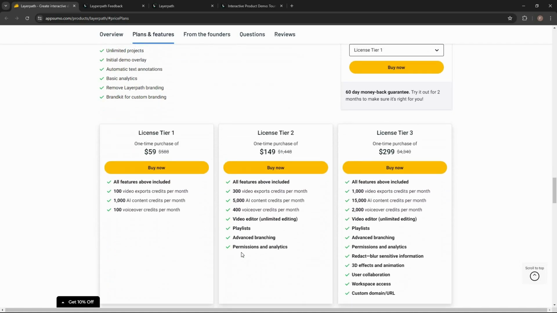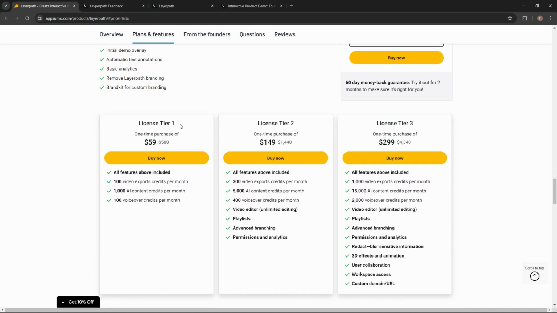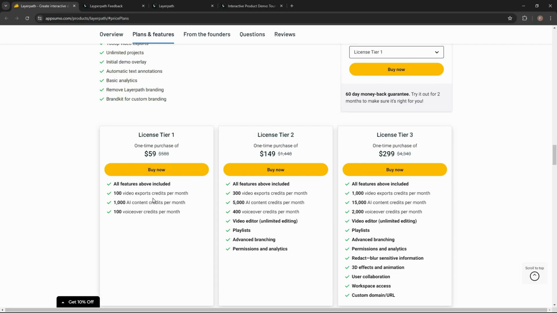And these are 3 tiers that you can buy from Appsumo. Tier 1 costs $59. So here you have 100 video export credits per month, and then you also have 1000 AI content credits as well as 100 voiceover credits per month. There is also tier 2. On tier 2 there are some additional features such as this video editor. You can edit unlimited videos. There is also playlist, advanced branching, and also permissions and analytics.